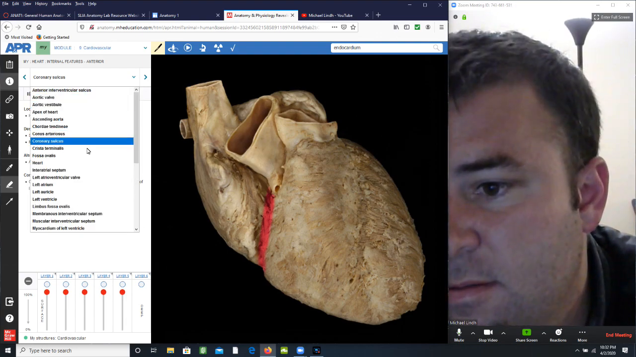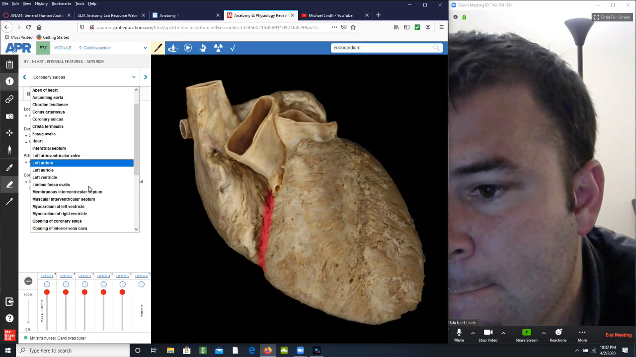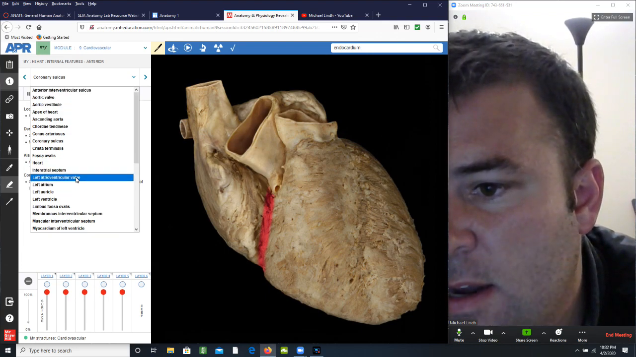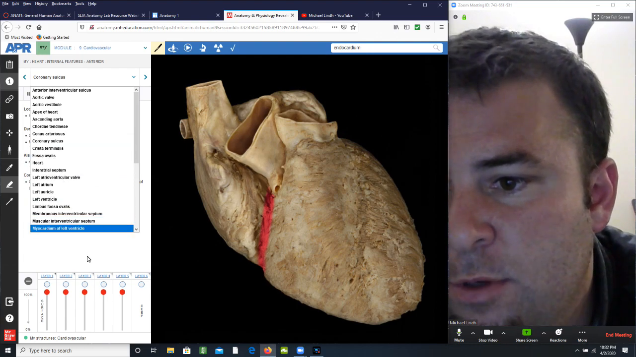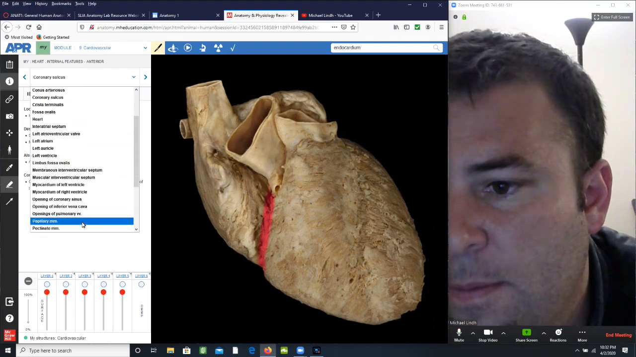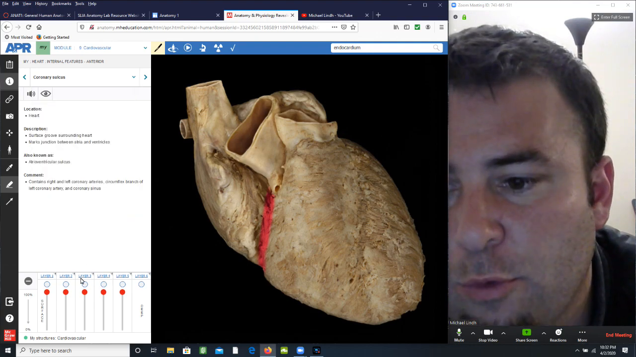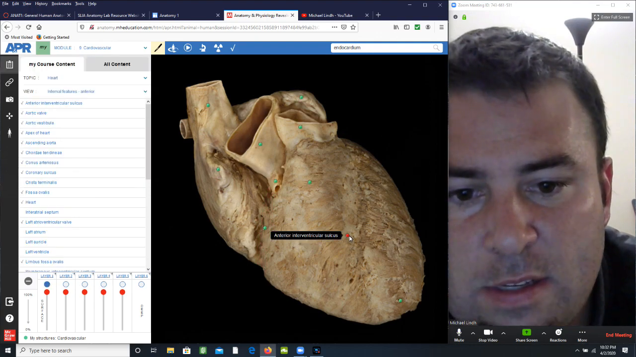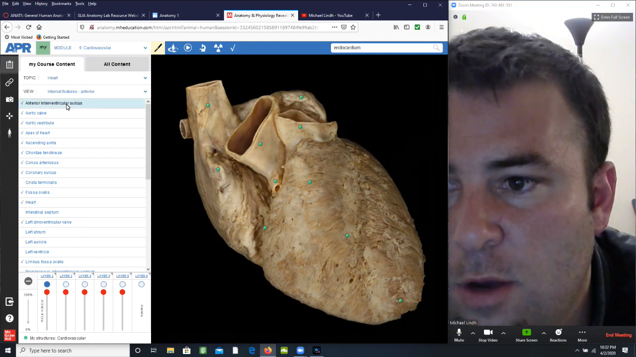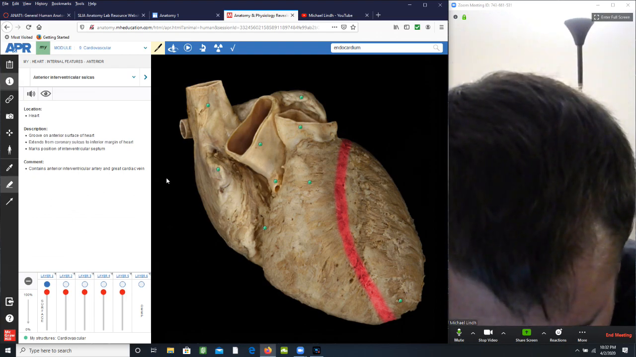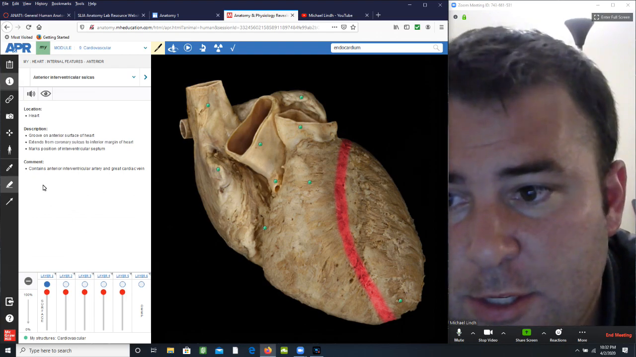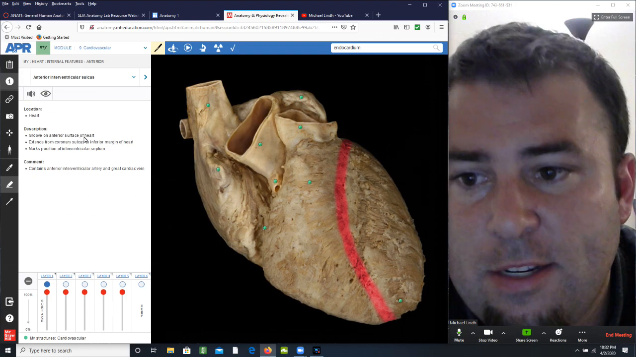Interventricular sulcus. Let's go to I. Now I know this one's on here. I saw it earlier. So let's just look around here. We're looking for another groove. I see a groove here. Interventricular sulcus. Oh, I just missed it totally up here. So anterior and posterior. We need to find two of them. There's a groove in the anterior surface of the heart.